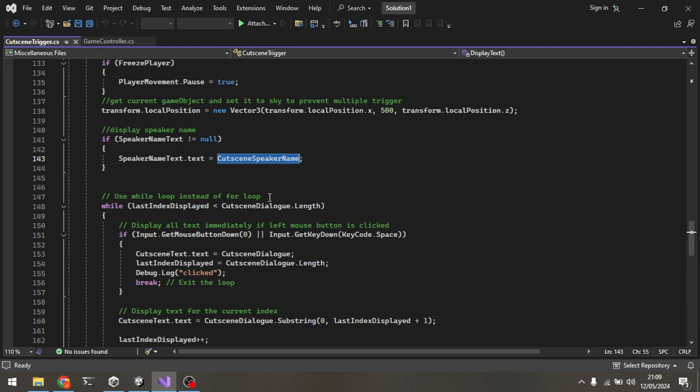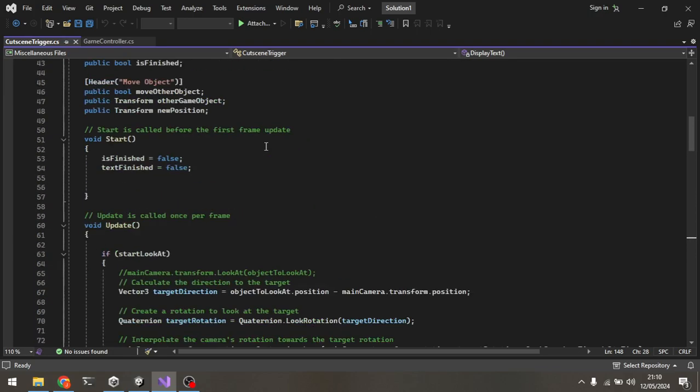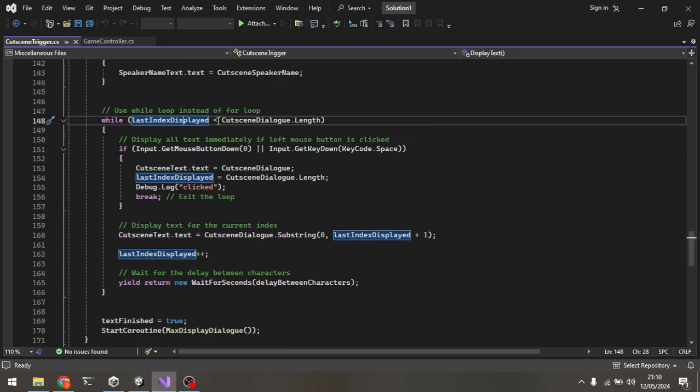And then the next thing is I'm going to set the loop. So while the last display index is less than the cutscene dialog length, the last display index is basically just the index of each character. So it will start with 0, as you can see, and then as long as the index has not reached the length of the dialog, it will keep iterating and just display it until it reaches it. So that's how we can achieve the typewriting effect.